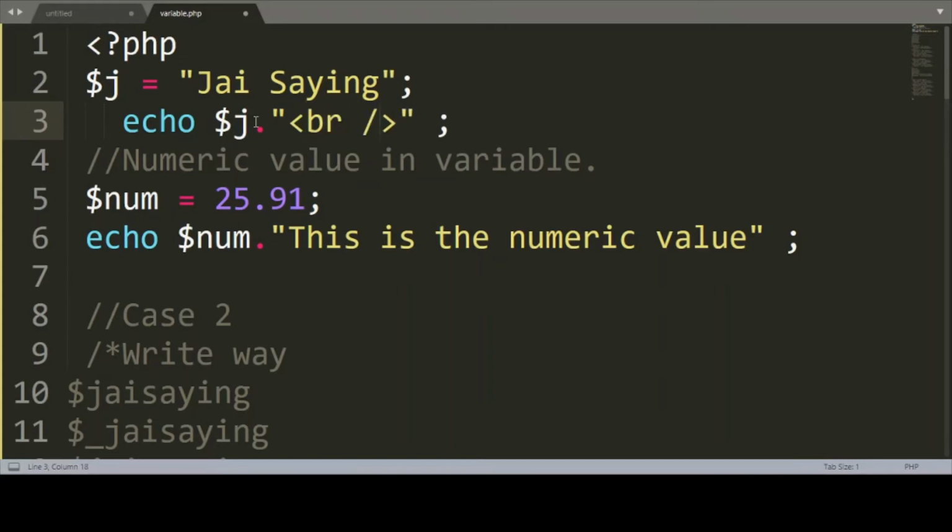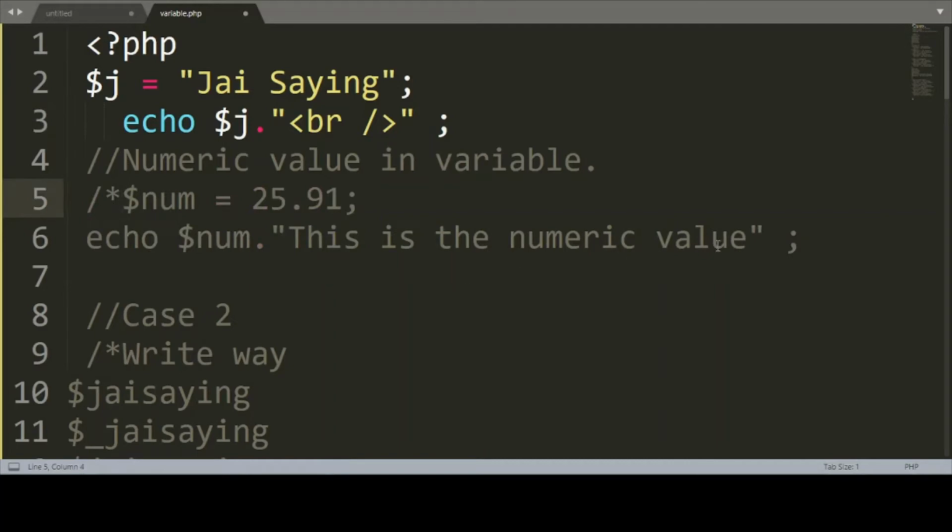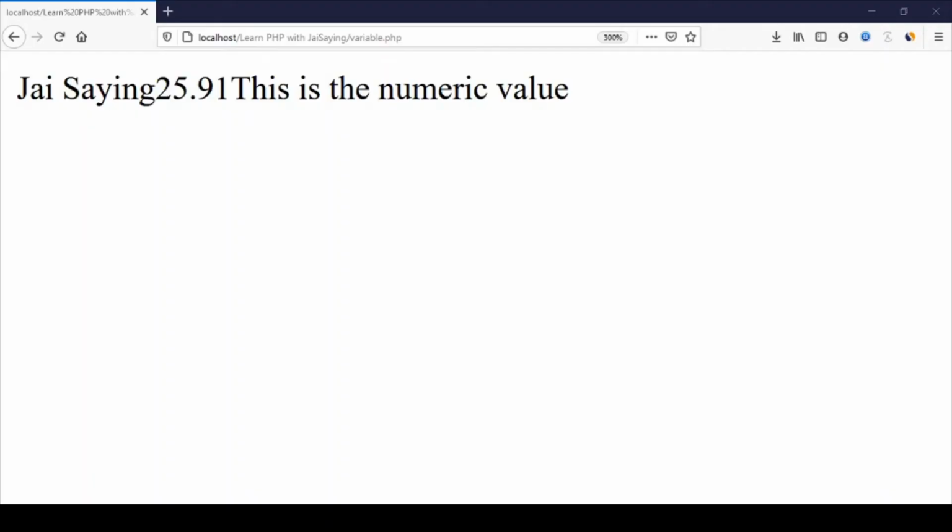Now I'll tell you first without numeric value. Without numeric value I'm going to tell you first. After that I'll tell you the numeric case. So you can check here. I'm going to execute this. Now you can check learn PHP with JSing slash variable dot php. I am going to refresh. You can check JSing is displaying.